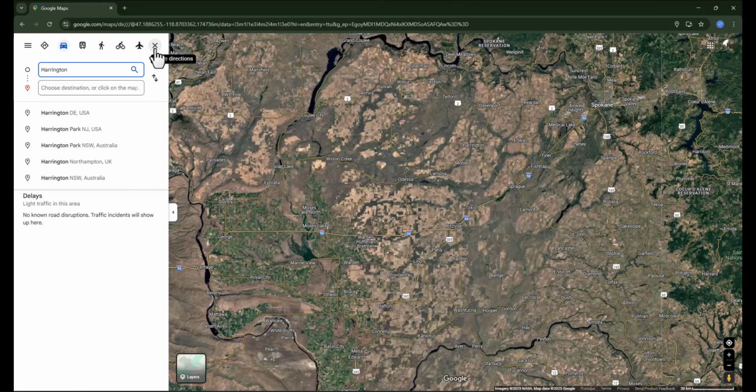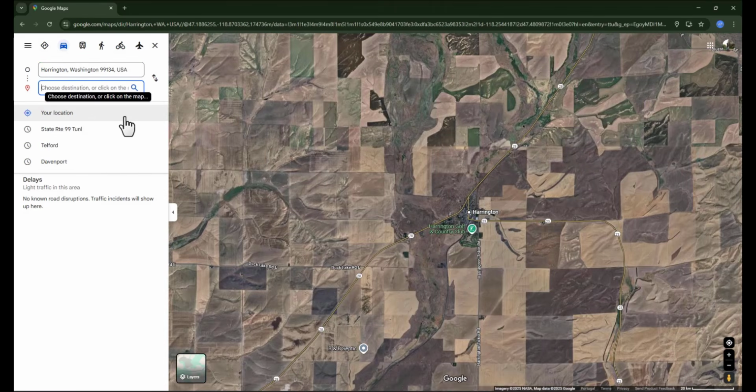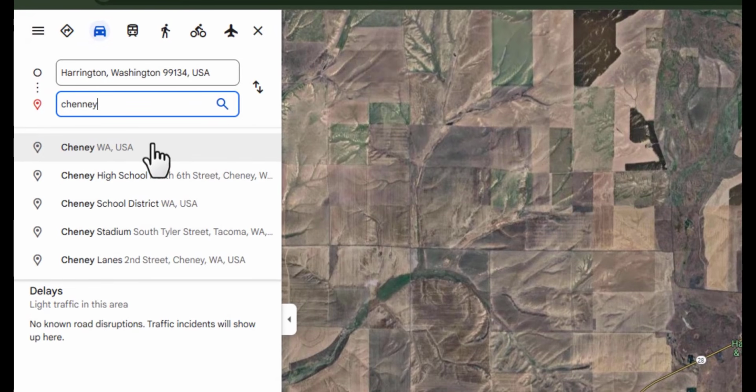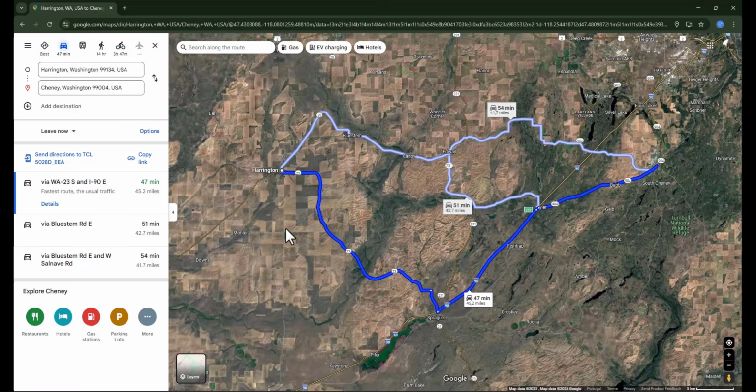As this is a town in Washington state, it's not the first option that appears, because DE refers to another state, which is actually Delaware. So, I need WA, which is the state code of Washington. I'll select this option, and here it is. Then, for the destination, I'm going to choose Cheney, also in Washington. So it's this one. And look, I haven't spelled the name correctly, but it still appeared in the list. Select the first option, and the route is calculated.